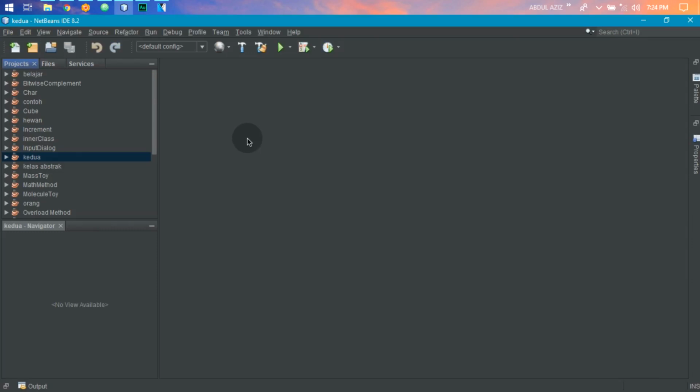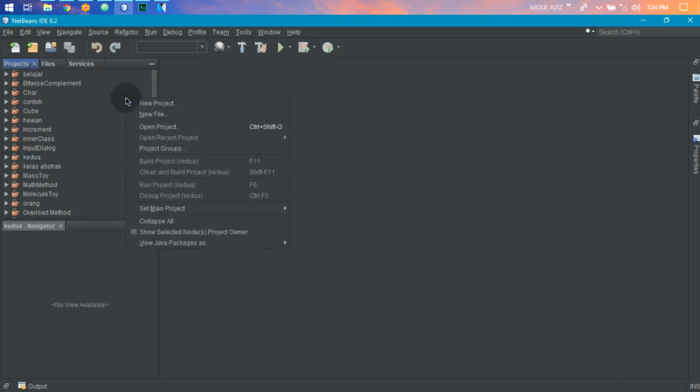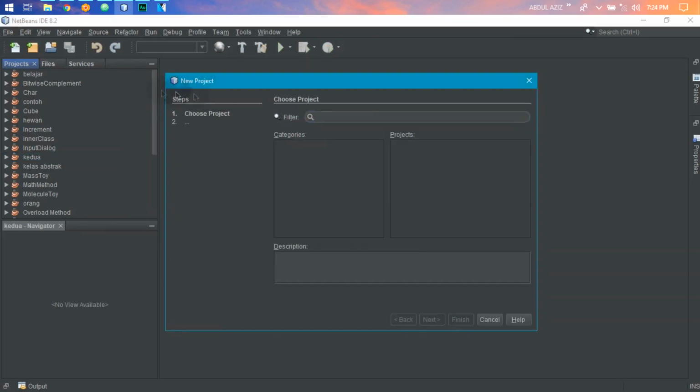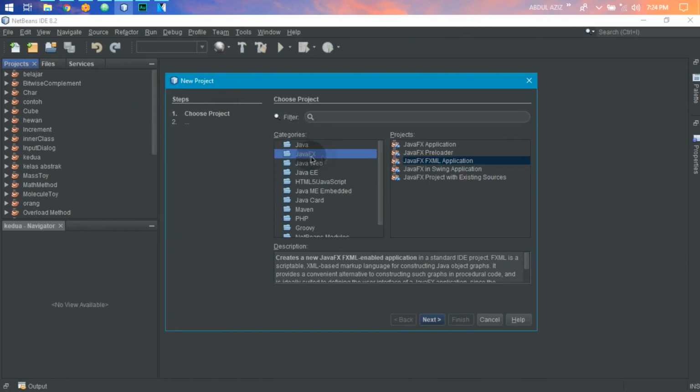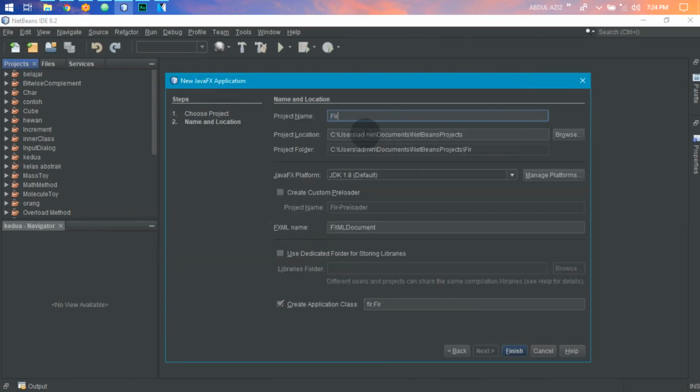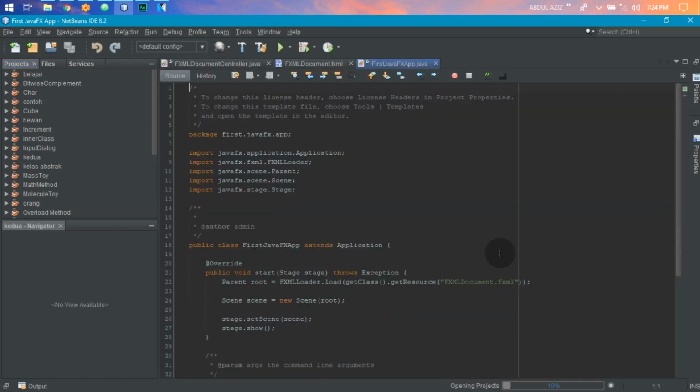Next step is how to integrate Scene Builder with NetBeans. I try to create a new project. Right-click and then select New Project. And we select JavaFX and JavaFX FXML Application. And then select next. And I named it first JavaFX app. And then select finish. This is our JavaFX application.